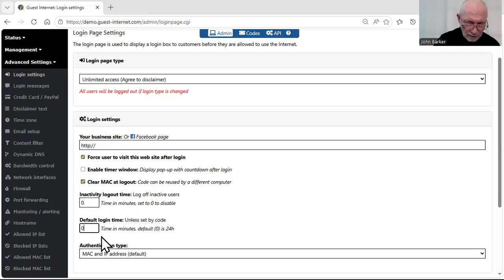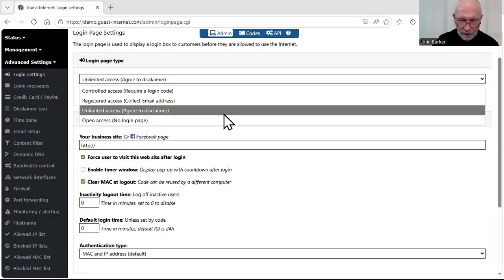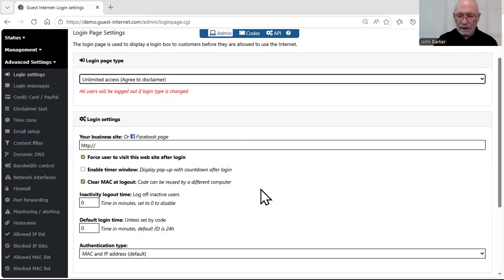Now, the next button here is the default login time. If we select at the top the unlimited access where we agree to a disclaimer, then we can actually log people out after a certain time. This is useful for coffee bars where they want to give free internet, but they don't want people to sit there all day. And so you can put a time there, maybe 15 minutes, 20 minutes. After that, the internet service is cut.